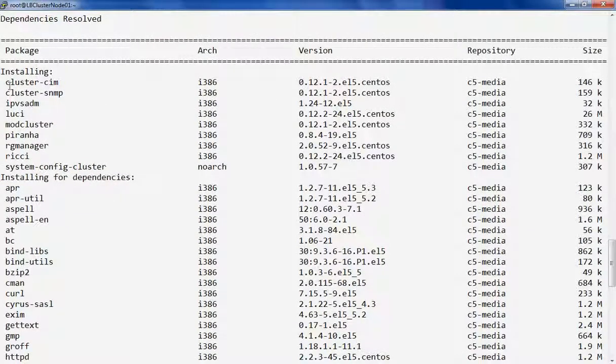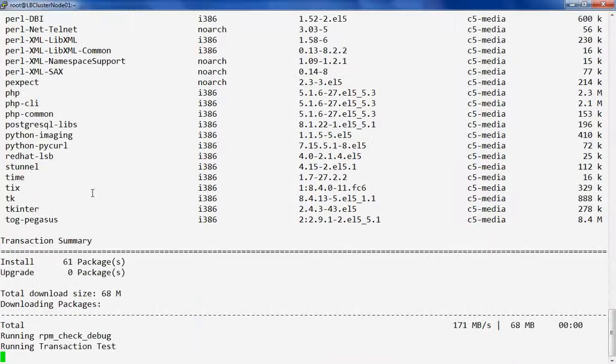But really the packages we need are the Piranha, basically the IPVS and the admin, and, well, there's a graphical tool that you might use, but this is not as powerful as the Piranha graphical interface that we will use. Alright, so this might take a while. I'm just going to pause the video and come back when the installation is complete.